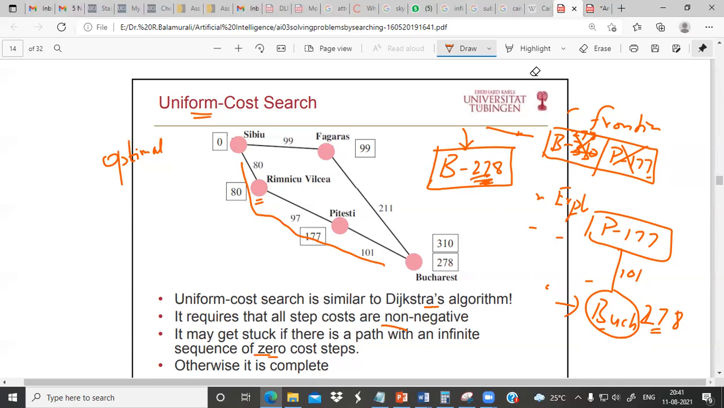If there is any path with zero cost, then this algorithm may create some infinite loop without arriving at any solution. At least there should be some minimum positive cost associated with each path. Then this algorithm will be complete. Suppose zero cost paths were introduced somewhere in between, then sometimes this algorithm may not be complete. So generally it is complete if these conditions are satisfied. Otherwise, it may not be complete.